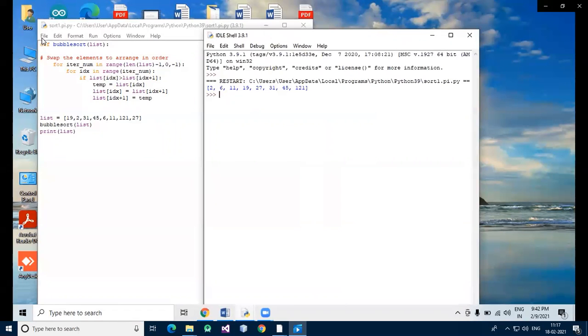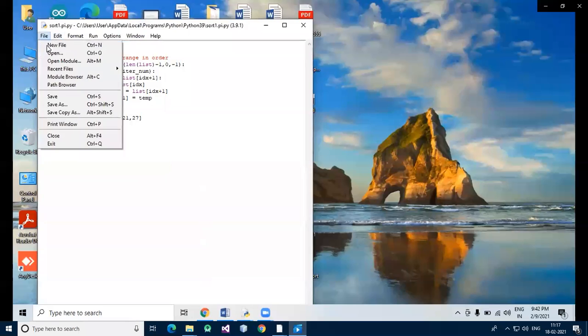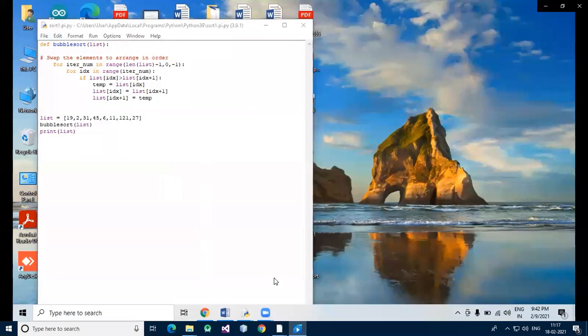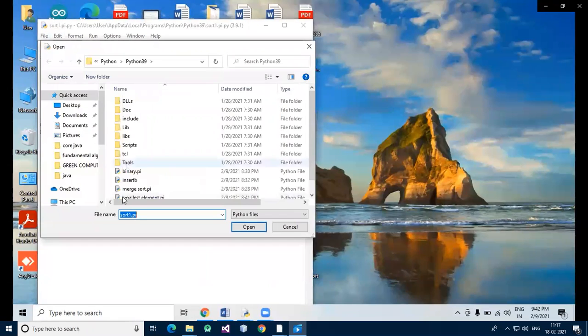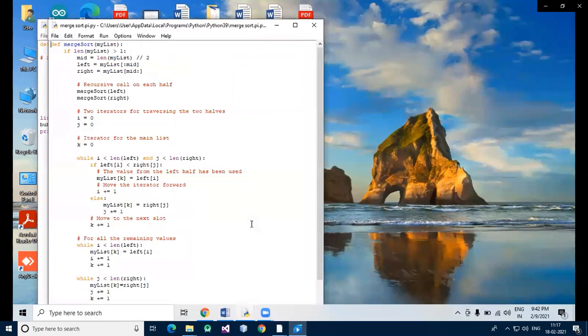So then the second practical is about, let's go, the second practical is about, this one. Okay, so here is a code for merge sort in Python. Okay, merge sort. So this is the recursive approach for implementing merge sort.